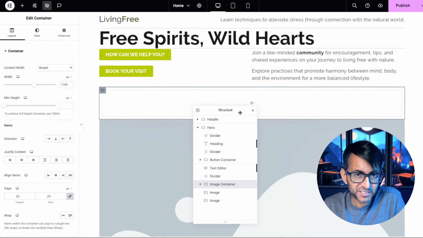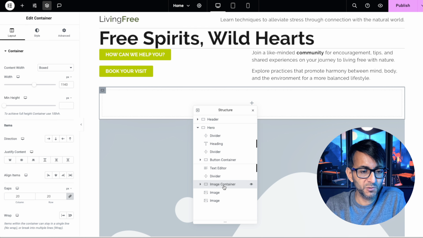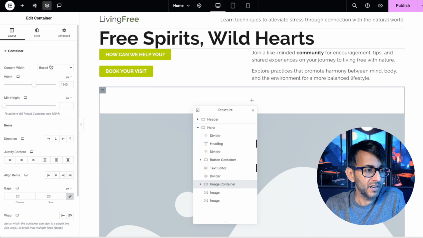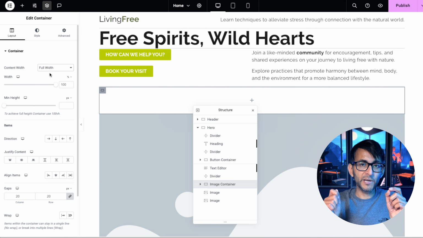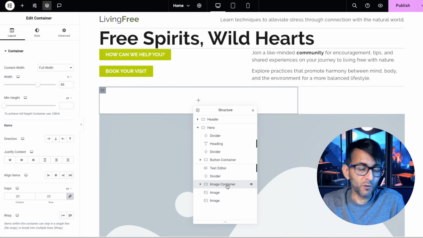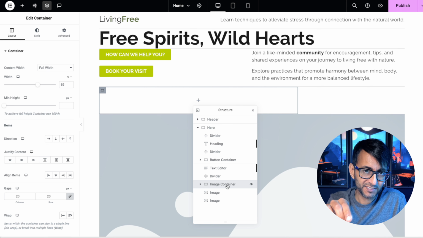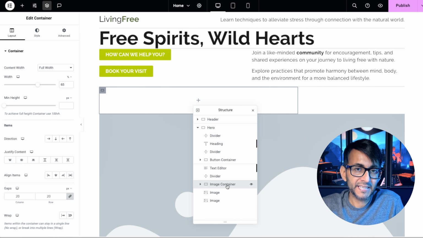Now let's start messing around with the size of this. Let's go to our child container first, go to the advanced tab and set that to be 0, 0. I'm going to set the layout of it to be full width. It's going to be 65%. And what we're going to do is drop an image into there, but we're not going to put an image widget into there. We're actually just going to go and pop in a background image.